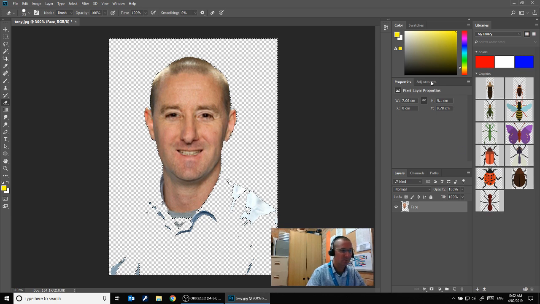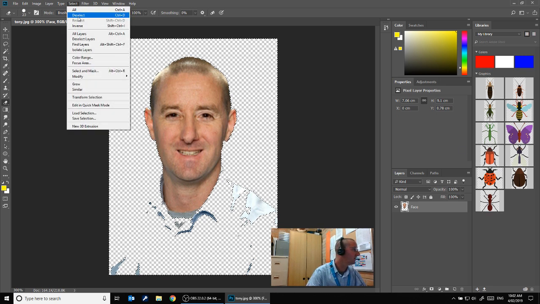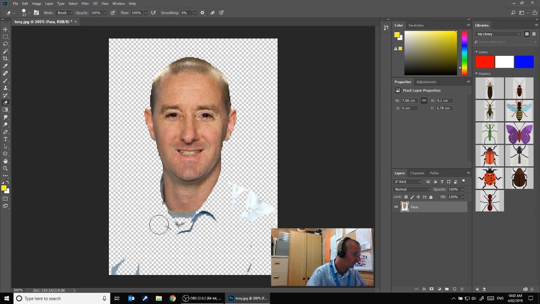Oh, and I should get rid of the selection, so select, deselect, and now I can erase those tiny bits there and just tidy up the neck a little bit, and also delete these large areas down the bottom. And so that's going to get you to the point where you just have a face.